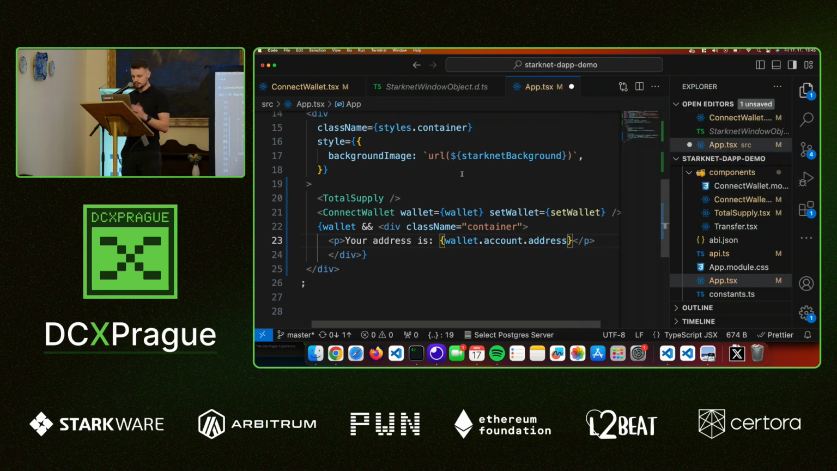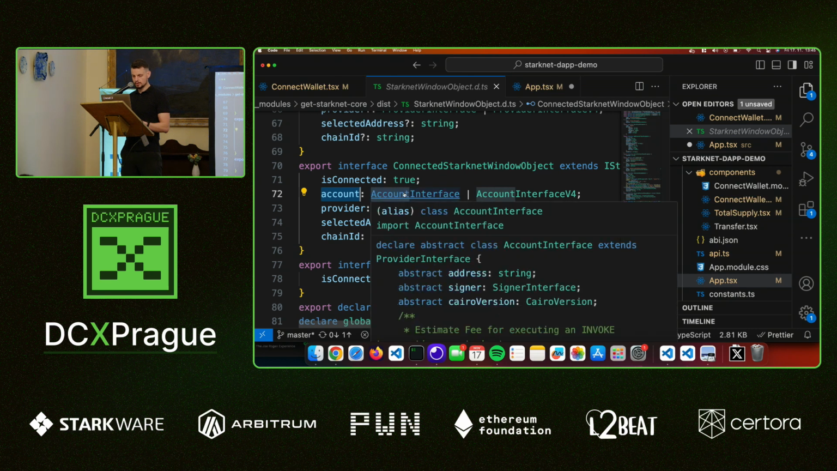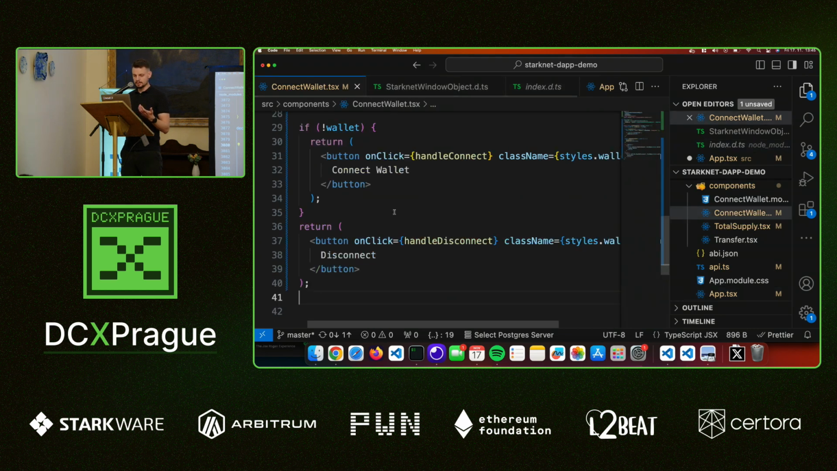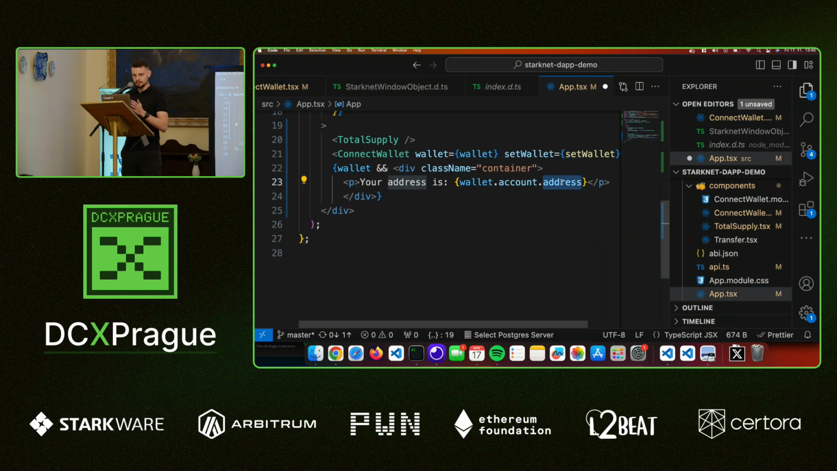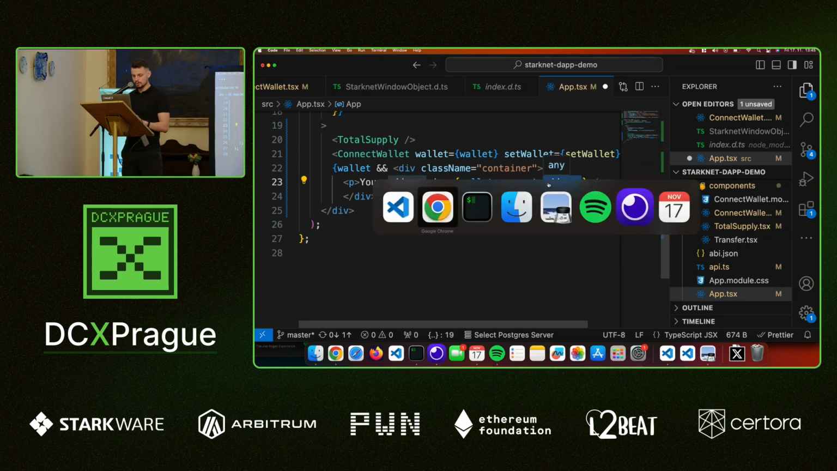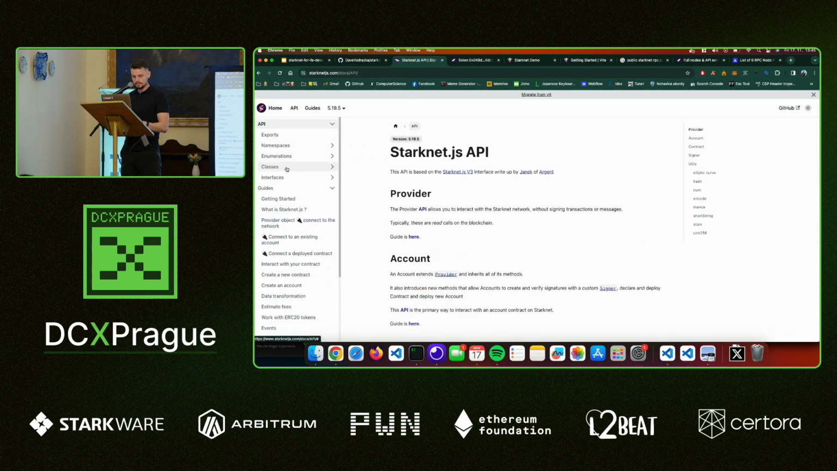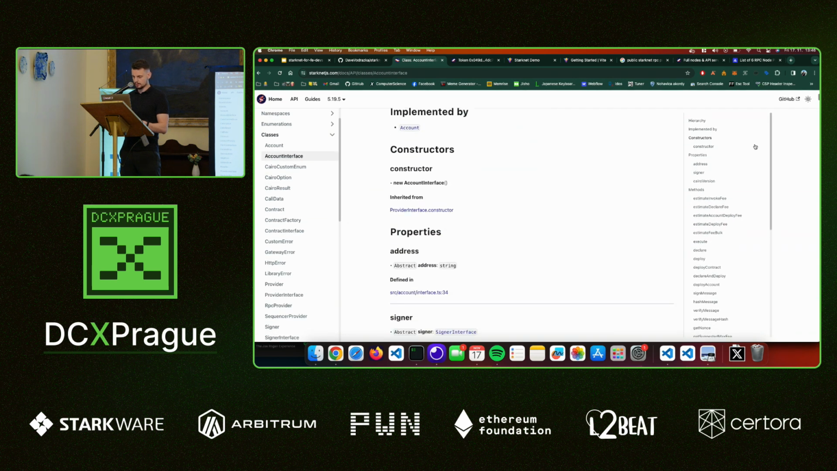wallet.account.address. And again, because we're using TypeScript, you can have a look at this interface, and you can see that on this wallet interface, you have account, which is of type account interface, which has address, which is a string, and then has a signer and Cairo version. So, it might look like magic when I'm just saying we're going to show wallet.account.address, but you can find it all inside the code, or you can go to Starknet.js, and here you can have a look at the classes, and there's the account interface, which has the address amongst other things. So you can find it all here.